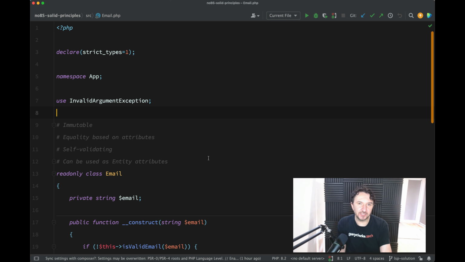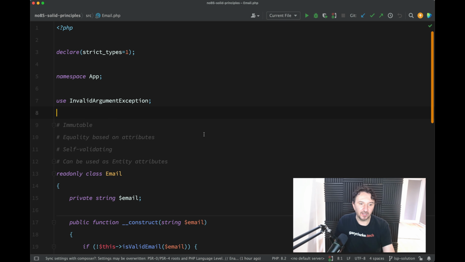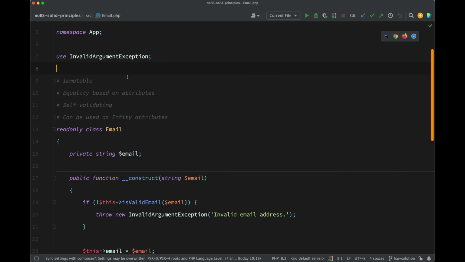Now, one of the ways you can prevent the breach of LSP is through type safety, and that's how I'm going to do it here, by using a value object for the email. So here I've gone ahead and created this email value object. It simply holds an email and nothing else. It is immutable because value objects should be immutable.